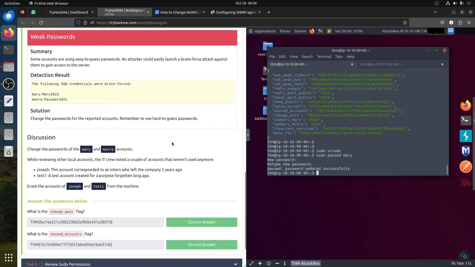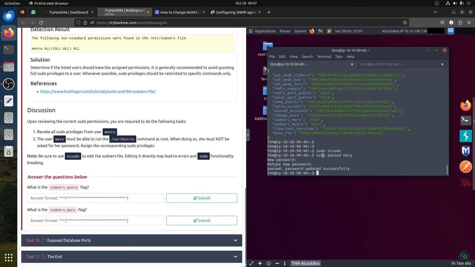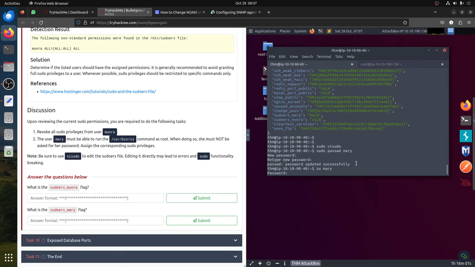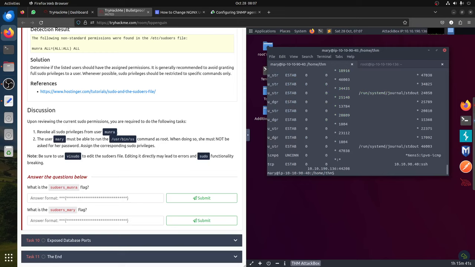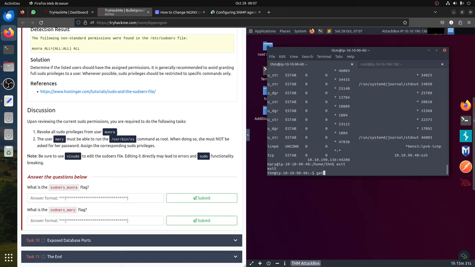So let's test. If I switch to su Mary, now the idea is Mary can write sudo user binary ss without root asking. Let's see. Yeah, it does work. In theory, it does work. So let's go back to our account and see if the flag is working for us.